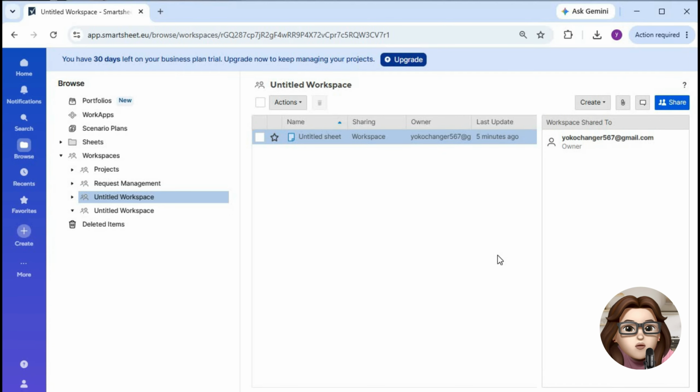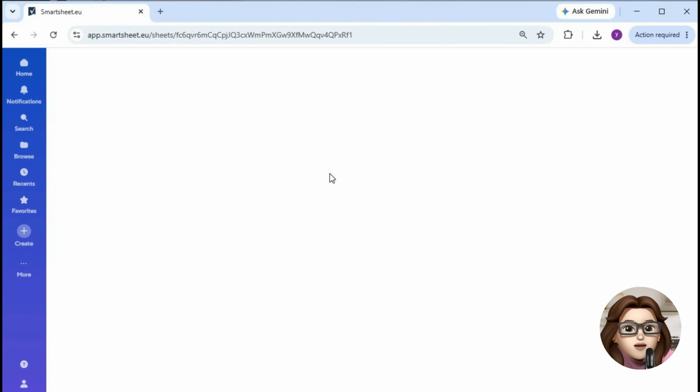You can also move a sheet by right-clicking the sheet name, selecting Move, and then choosing the destination workspace from the list. This method works well if you prefer using menus instead of drag and drop.